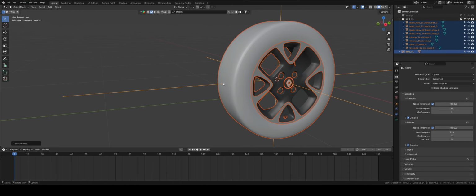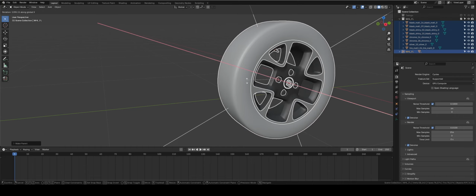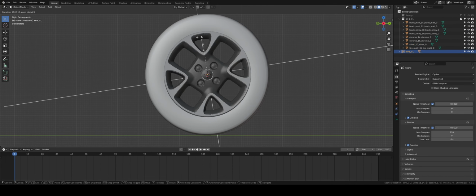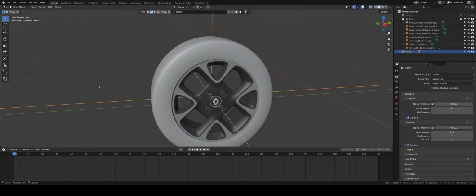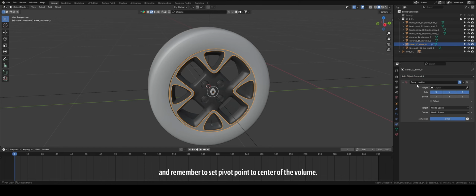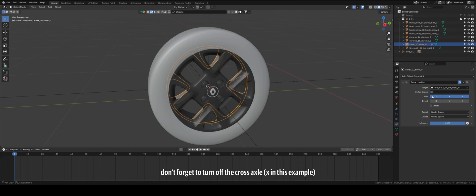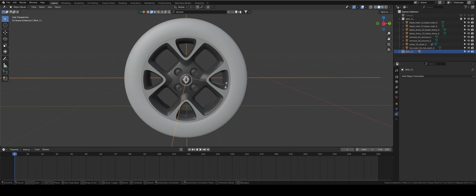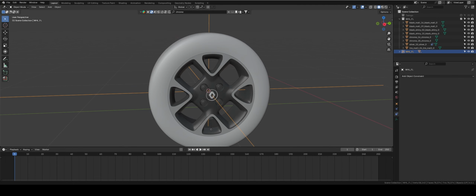To be sure, try rotating it around its center and see if the tire, rim and nuts all spin together nicely. If you notice something is slightly off-center, say the rim has a different center, you can use a quick trick. Add a copy location constraint to the misaligned part, like the rim. Set the target of the constraint to our tire, which has the perfect center, then click Apply on the constraint. The object will snap exactly into place. Now when you spin the wheel, everything should rotate correctly.